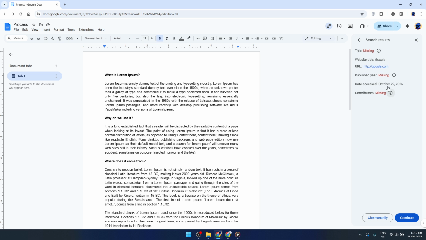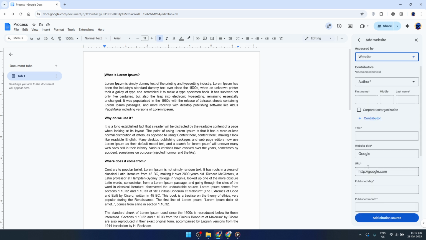Some fields are particularly important and are marked with a blue asterisk, indicating that they are highly recommended to fill out. In some cases, you might be able to find a source more easily by entering a URL or ISBN number. Google Docs can automatically search for and populate certain details of your source, saving you some time.